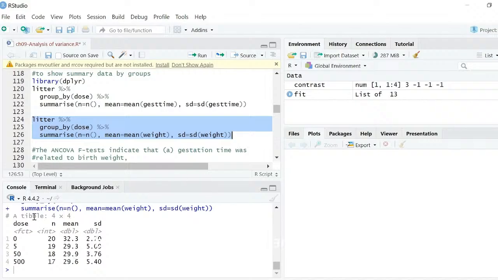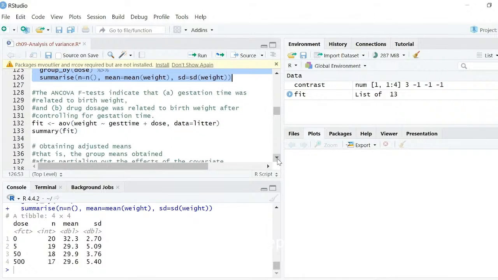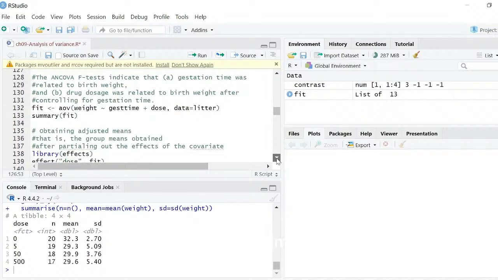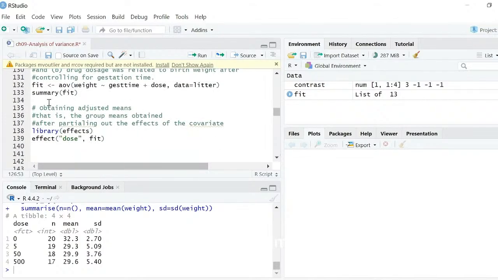But this summary information is not controlled for continuous variables. These only show the mean weight value, but we do not know whether this weight value comes from dose or comes from other continuous variables. This is the combination of all the other independent variables. So next we can implement an ANCOVA.